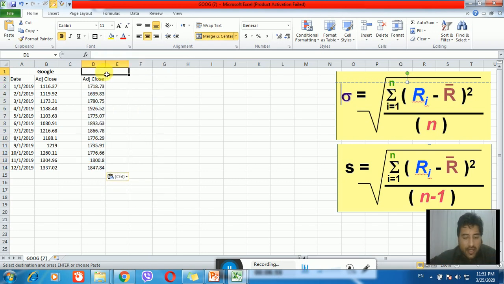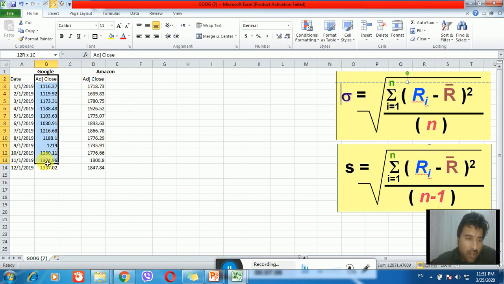Okay, so this is Amazon. Okay, so now what I need to do, I just need to find out the return from these stocks. Okay, you remember what was the formula, the function?